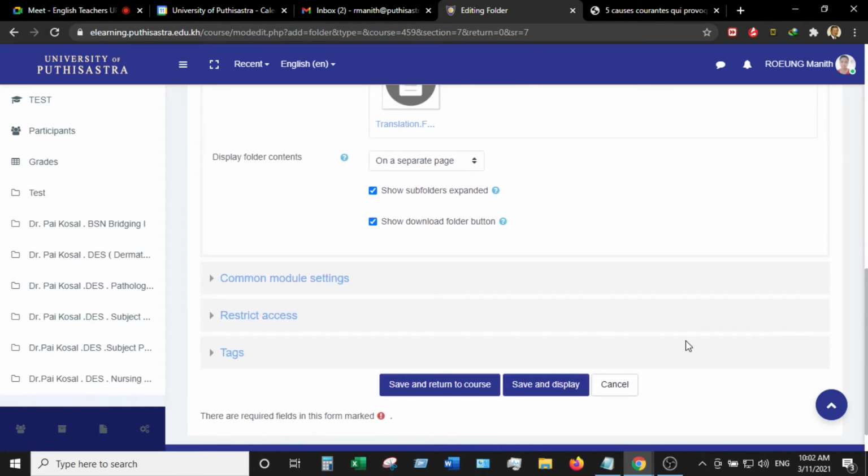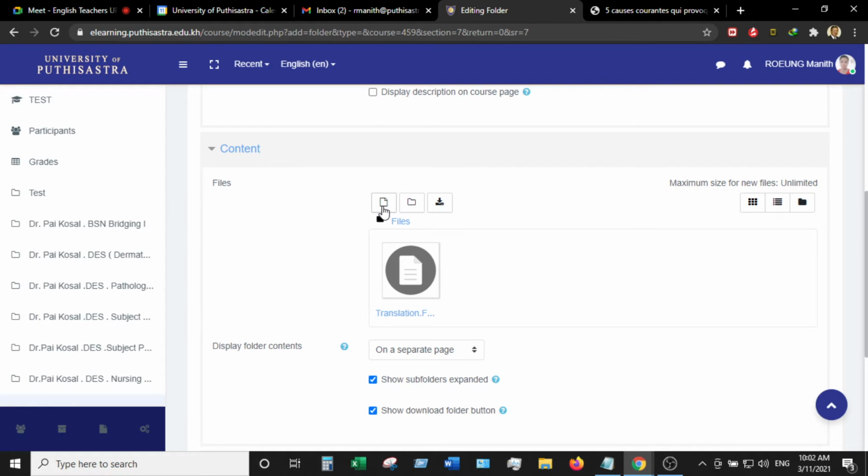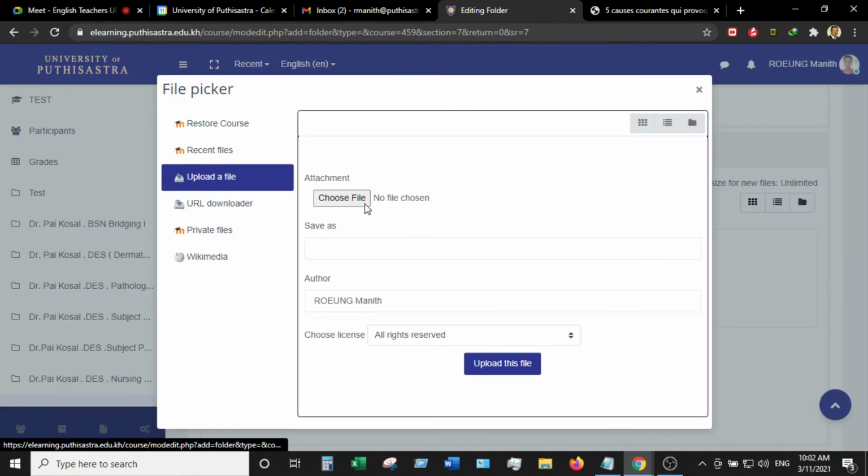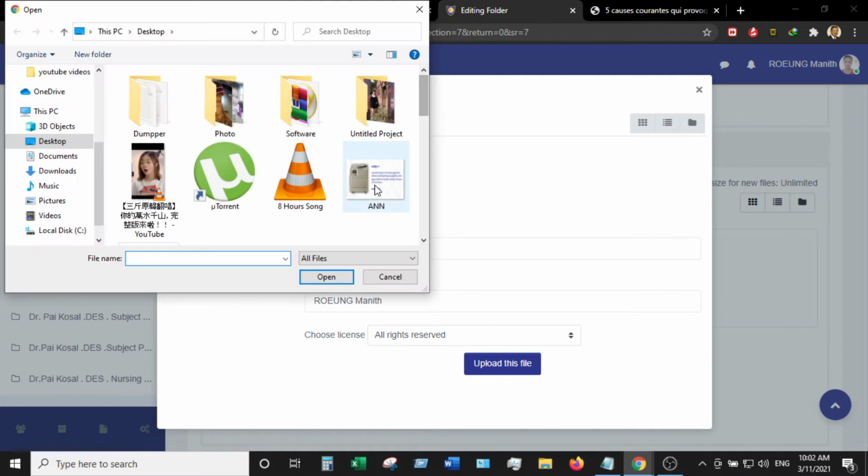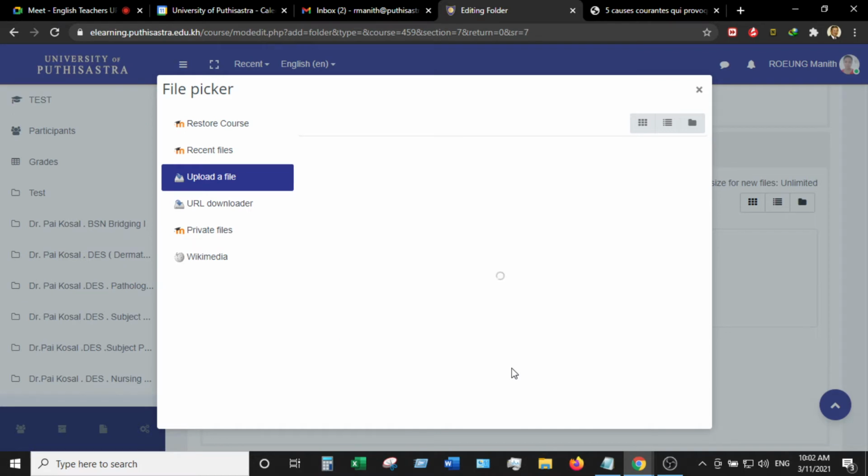save and display. But if you want to add more, you can add another. For example, I want to add a picture. For example, picture, open, and then upload this.